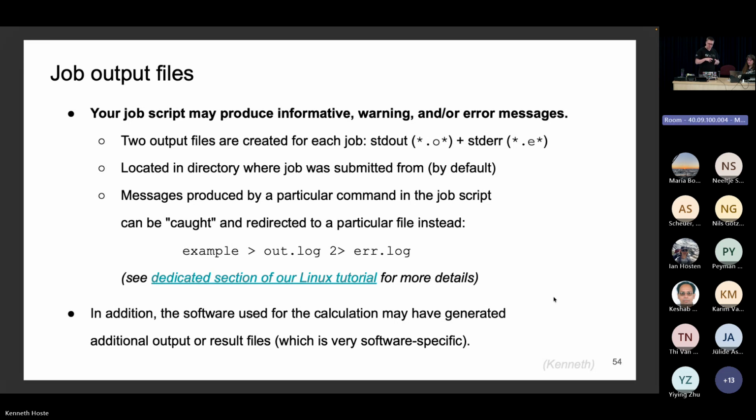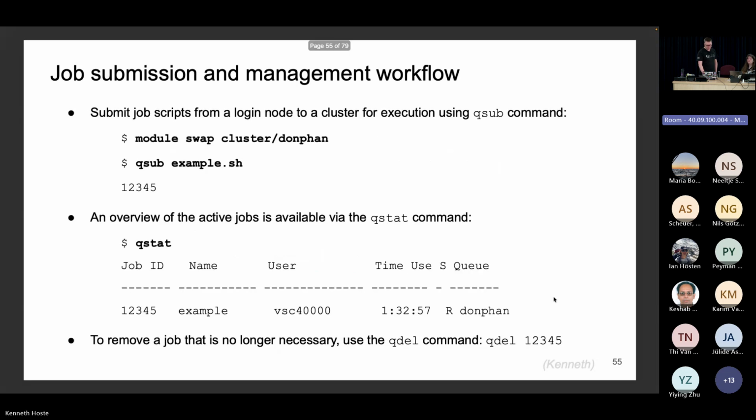You can join these together as well. You can tell the system to just create 1 output file for each job if that's what you prefer. And next to the standard output files, your software or your job script can also create additional output files, of course, depending on what it's doing. So if you're capturing output and error yourself, like the example here, you will also get these additional log files next to the general output files. Again, this is mostly getting used to how the system works. So try this hands-on and see what happens.